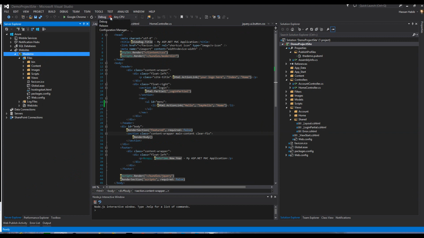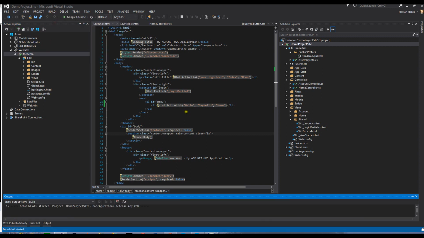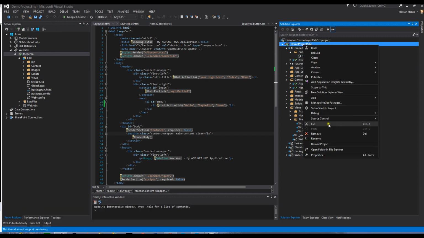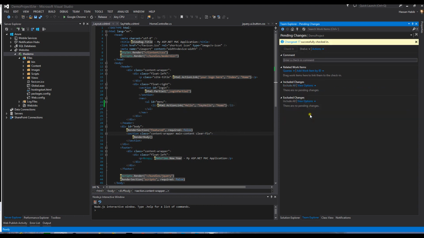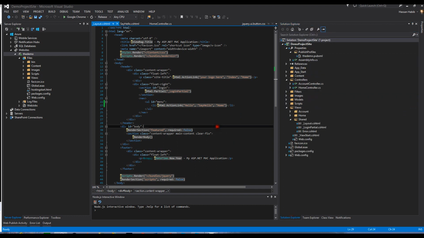Let's go ahead and change the macro to release, and then let's rebuild that. Let's check in my changes. It says you have only one change in the original site: changed macro to release mode. All right, so now we're good. Now let's try to deploy again on this guy.